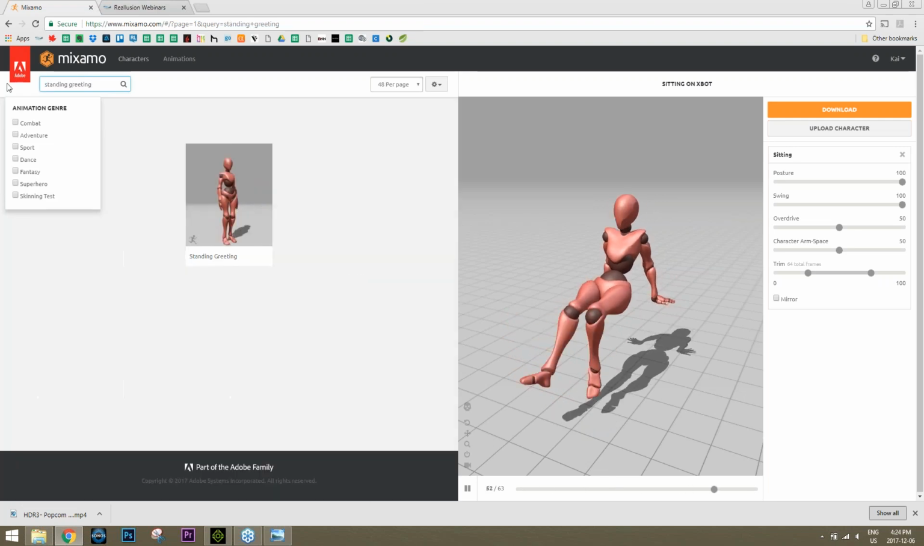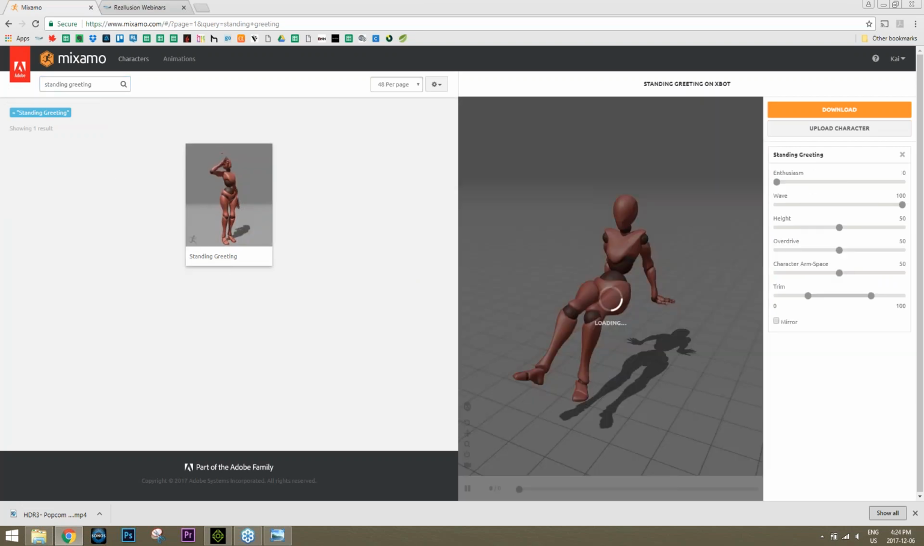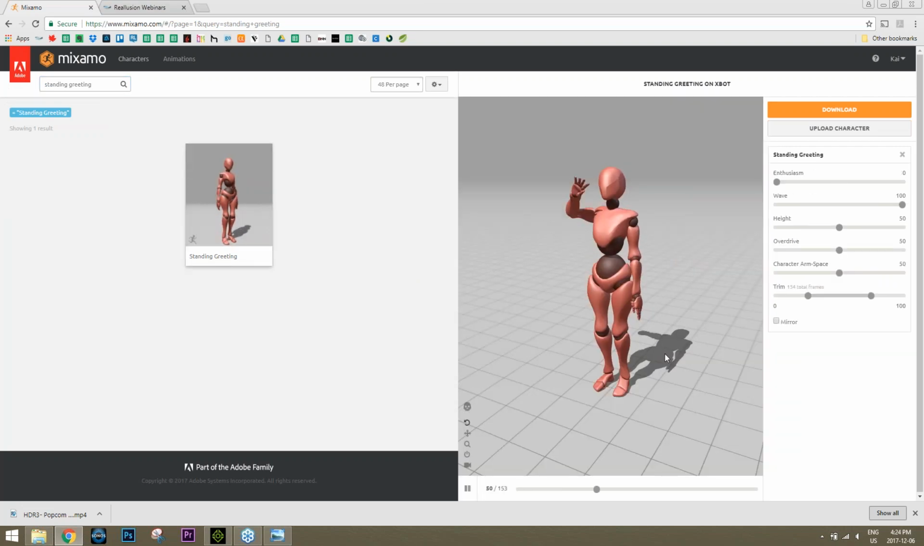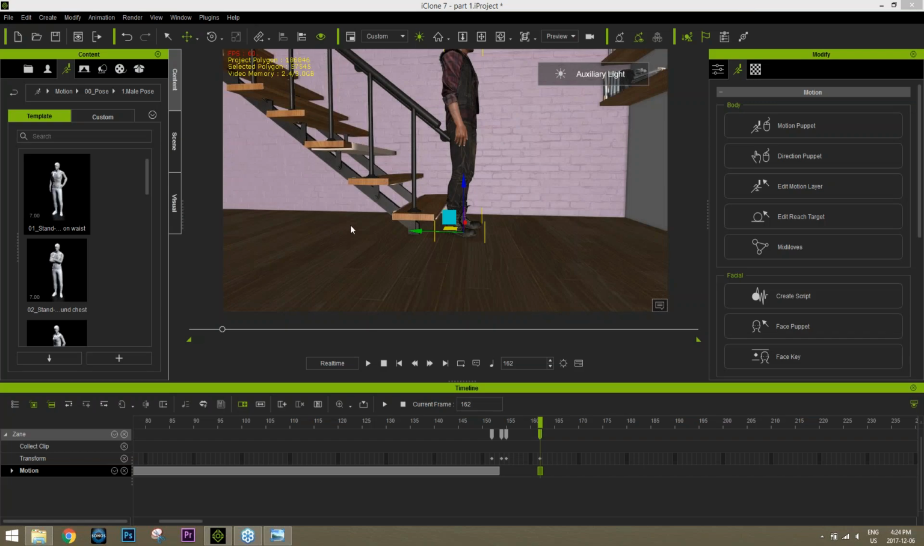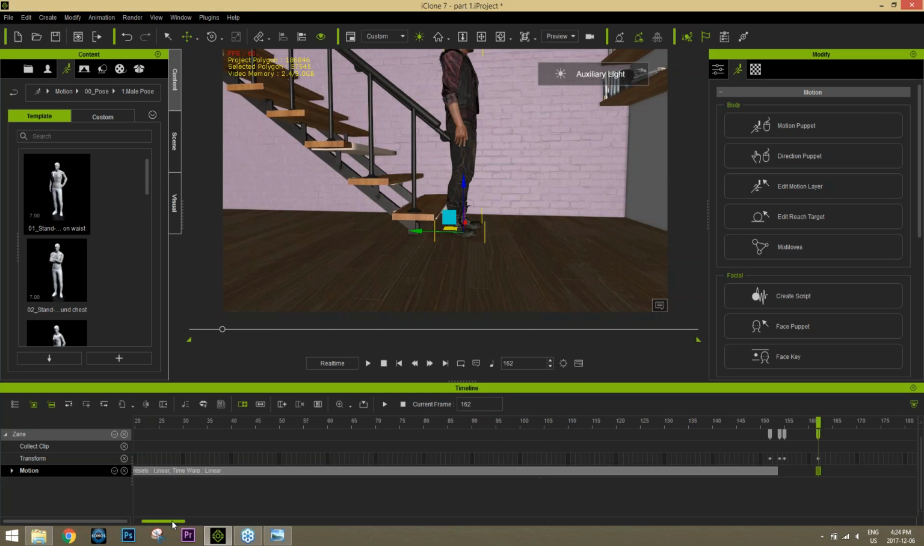Again, there's literally hundreds and hundreds of free animations on this site, so I'd recommend checking it out. And then there's also a couple other ones. Okay, anyways, we're just going to show these for now. You just go ahead and download them, and they'll download as FBX files to your folder. Let's try and close this down. Let's see if this maybe solves our lag problems here.